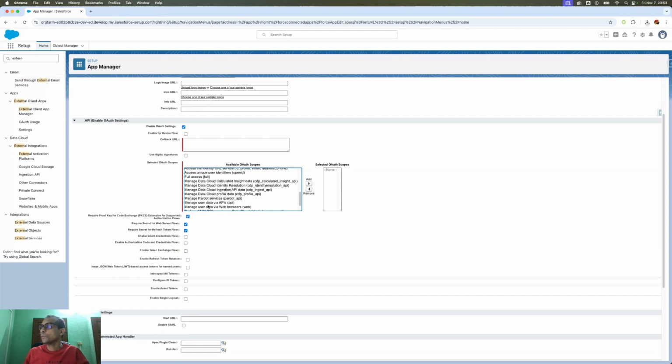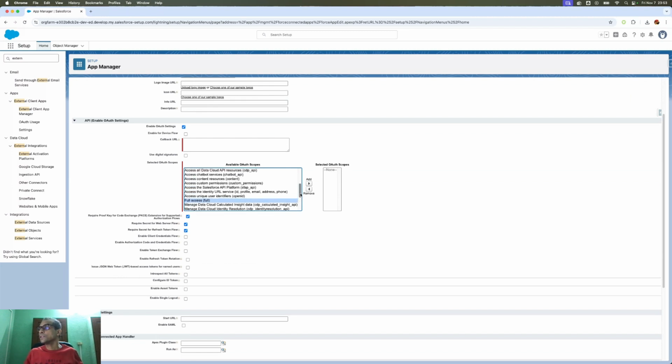In the scope, you need to provide manage user data via APIs, manage web browser API, and refresh token. Three, full access. Fourth one, yeah. So these are the APIs. This is the scope which you need to give, and you should keep these three checkboxes checked.